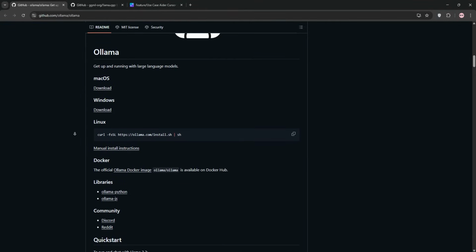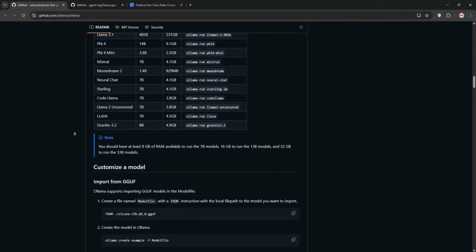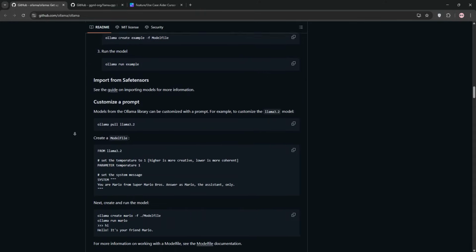I've been using Ollama and Llama.cpp to figure out which one's best for you. These are two big players. We'll break them down and see what's best for you.